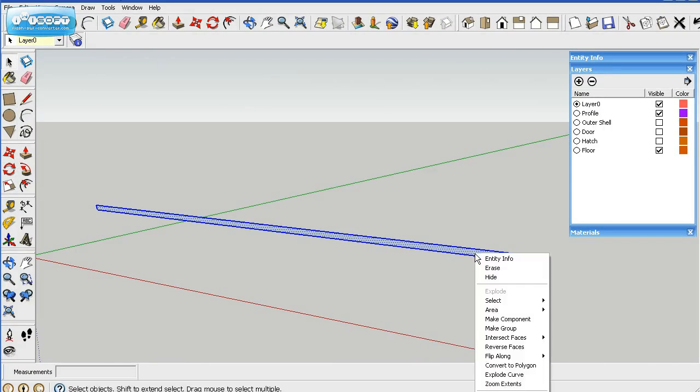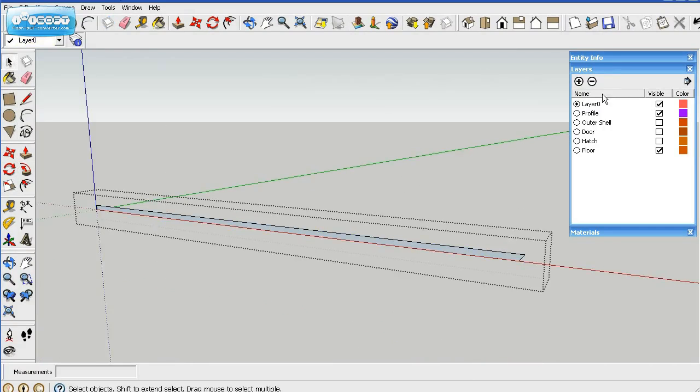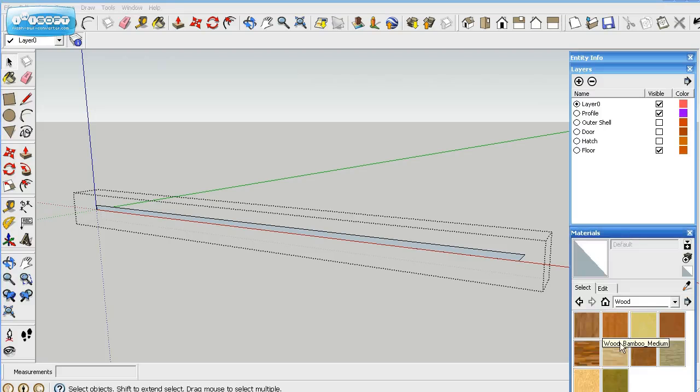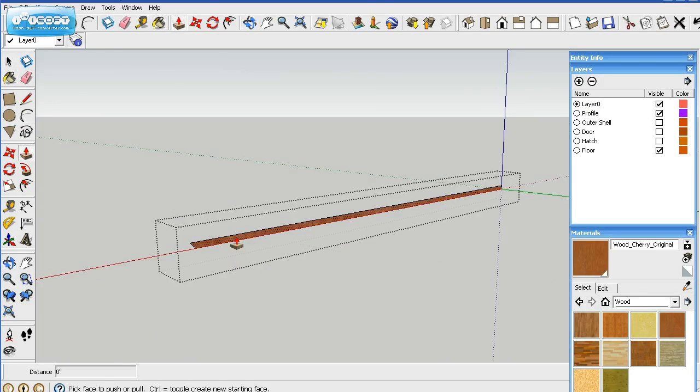Now let's go ahead and make that a group right off the bat. We'll make it a group, and we'll double click on it, open it up. Now we're going to color this, and we're going to color it this color right here. I like this color for the floor. We'll do both sides, and then we'll go ahead and extend this out and make it in 3D.